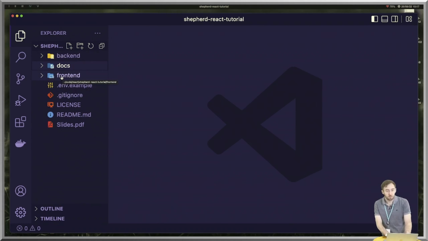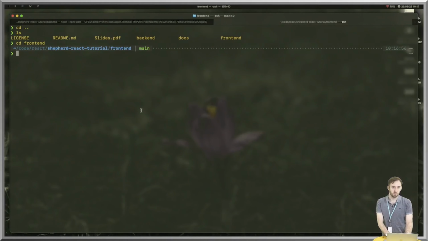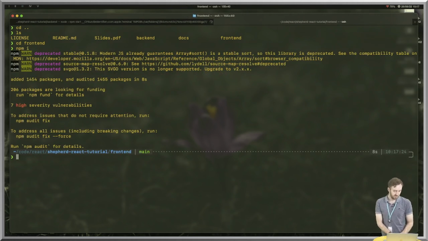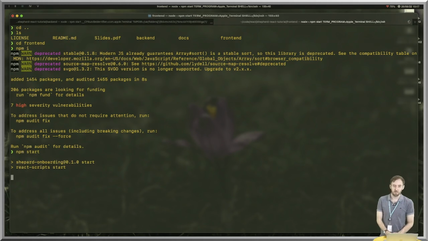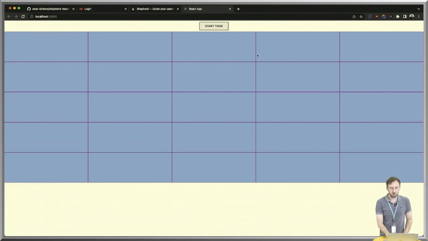We're going into the front end folder now, and we got some more package.json stuff, so we are going to npm install. 7 high security vulnerabilities. That's what I'm talking about. And then you can go ahead and hit npm start just to see if everything loads up, just to make sure that everything's booting up real quick. And you should have just this blank grid with purple lines and then a button at the top that says start the tour.